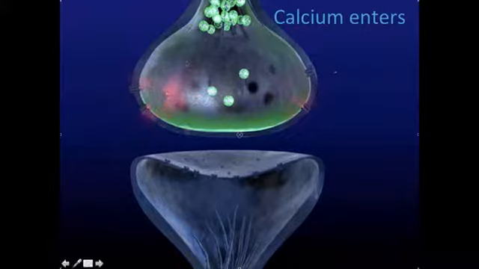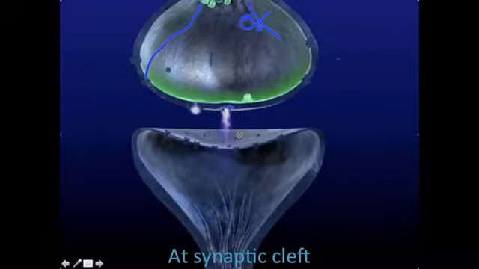So here's just another artist's rendering of the same event. On this side of the diagram, we have the sending neuron. We can see the calcium is going to come in and cause these vesicles, the neurotransmitter-containing vesicles, to then fuse with the membrane of this neuron. And when it does, it's going to release the neurotransmitter into that synaptic cleft.